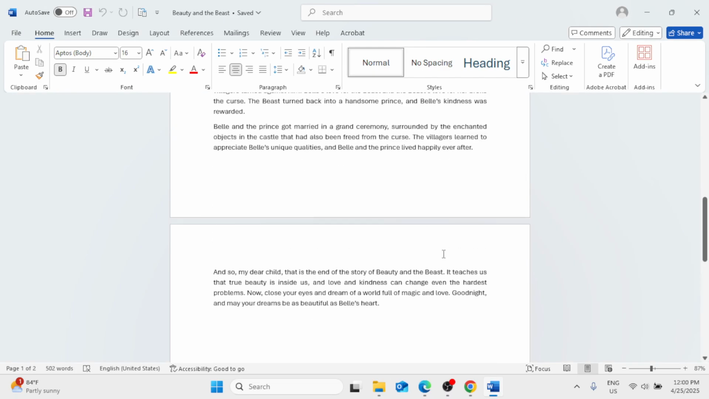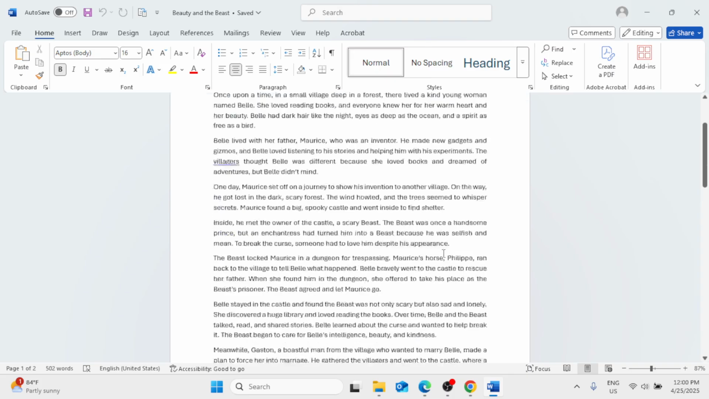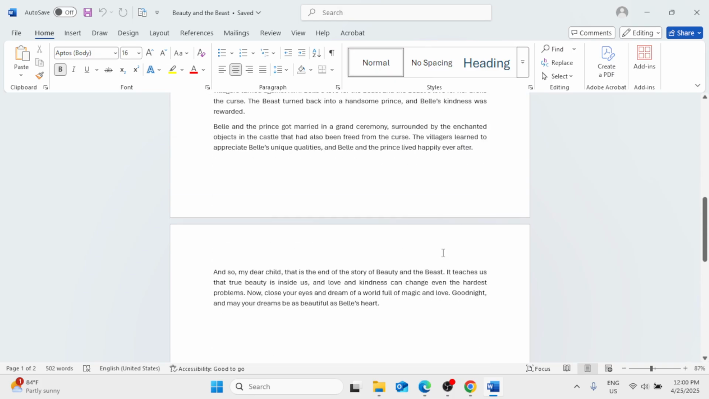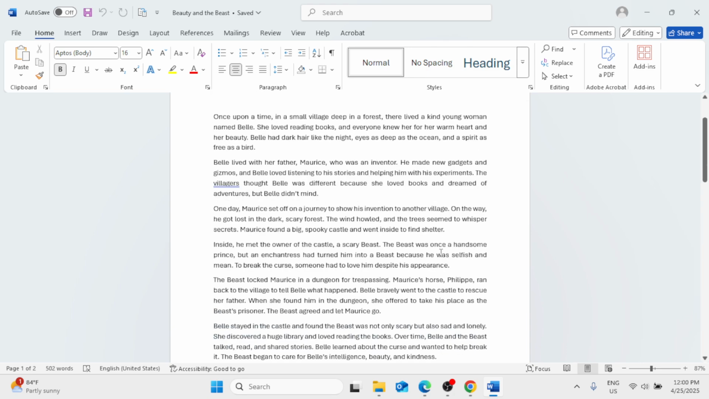So see, it's more precise to look at, and more pleasing to look at than without having the white space on your pages.